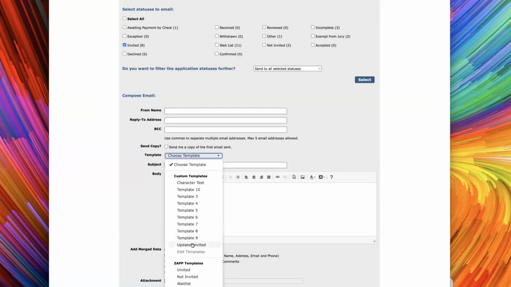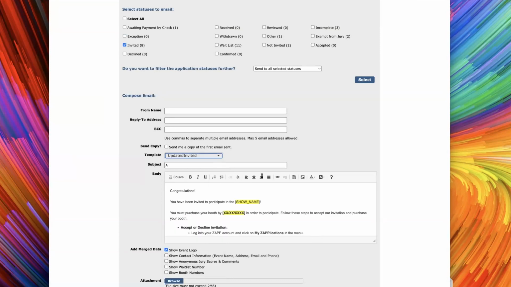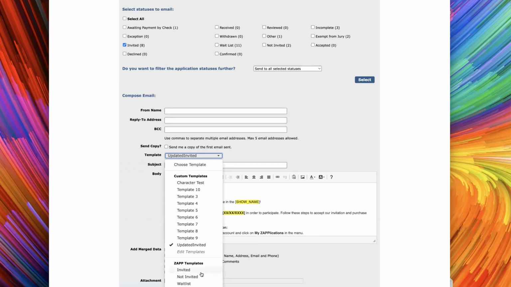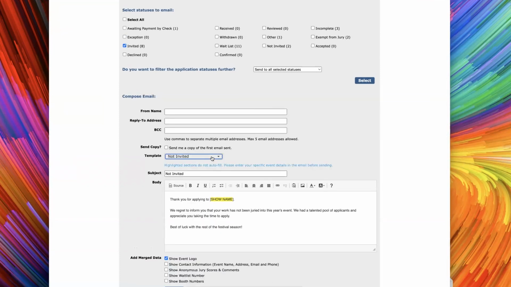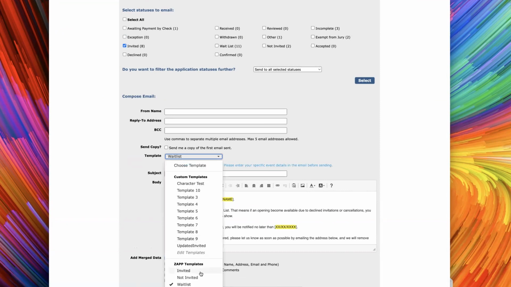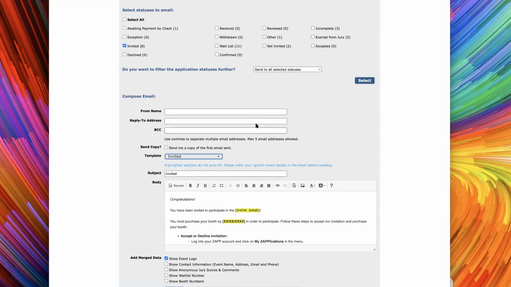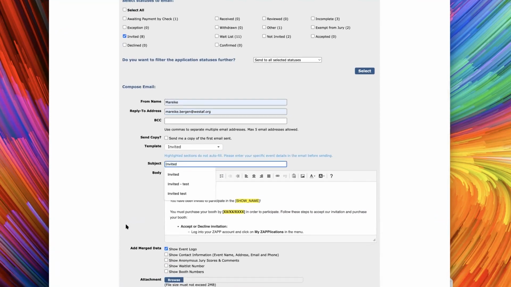If you want to insert a template, you can select from the drop-down menu here a template to add. And here you have the option to add the not invited or the wait list templates that we have automatically set up here. Then you're going to have to fill in all of the information. So who is this email from? Who are they replying to? If you want to BCC yourself, you can do that. Change your subject as needed.